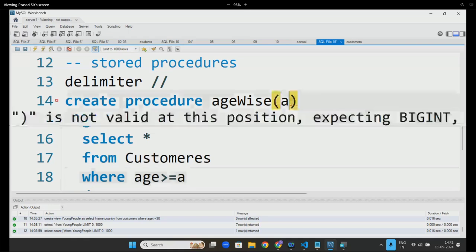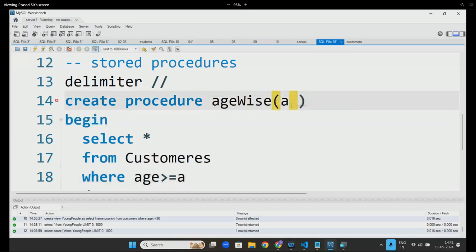Now you have to specify the data type also. I will say data type integer. Sir, is it compulsory to write delimiter? Yes. Why you are writing it is to separate. Stored procedures are separate from normal queries. To separate the stored procedures from the queries, you will use that.